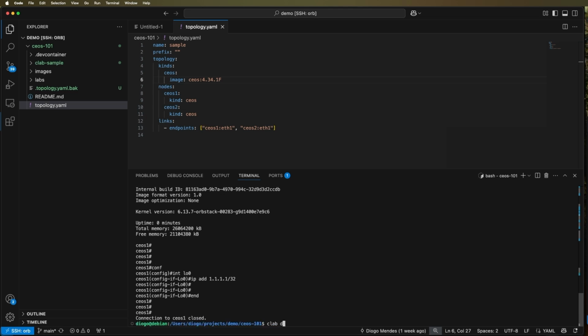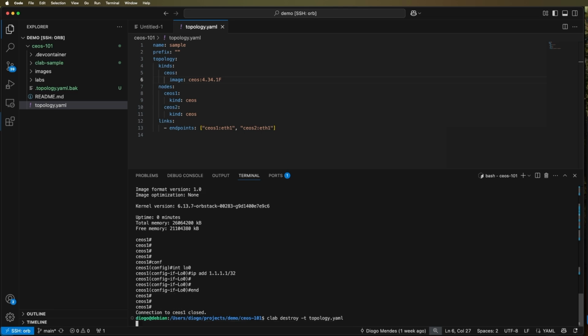We can then destroy our topology, and we can destroy all, or we can specify the topology we wanted to destroy. If you want to clean up all the temporary files, you can use -c as well.